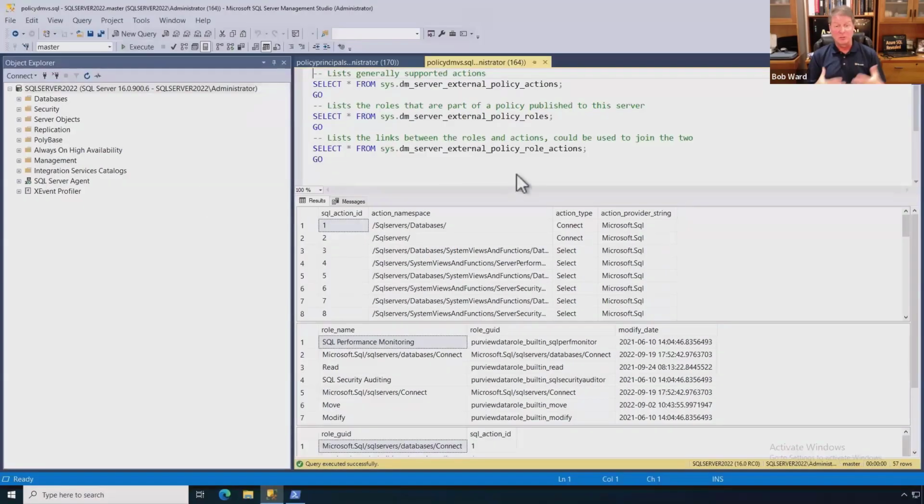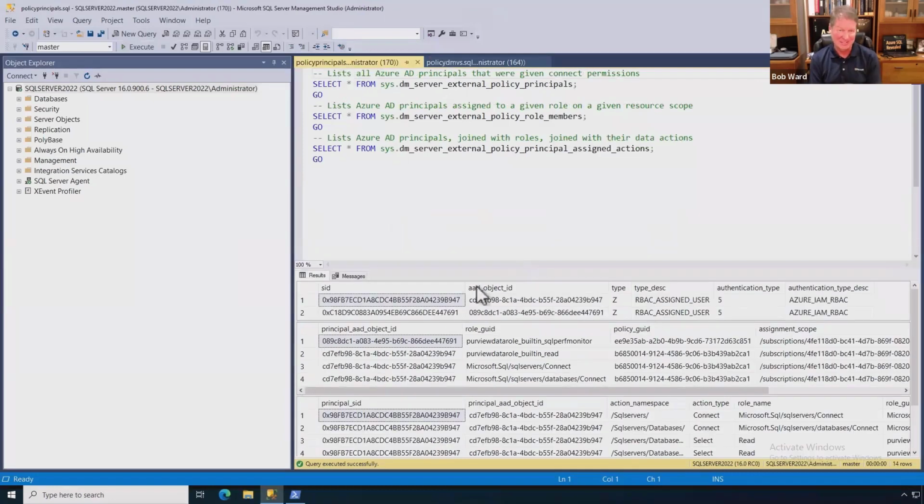We have DMVs to see what's possible. What are the possible roles, like performance monitoring and read and modify and some of those kinds of things? What are the kinds of permissions that each of the roles have? You can first see that, or you can go over and see who has been given permissions. In this case, these principals represent Azure Active Directory objects in my AAD system.